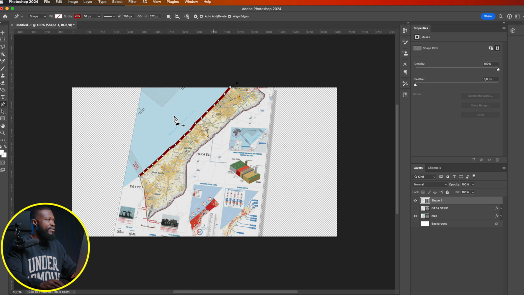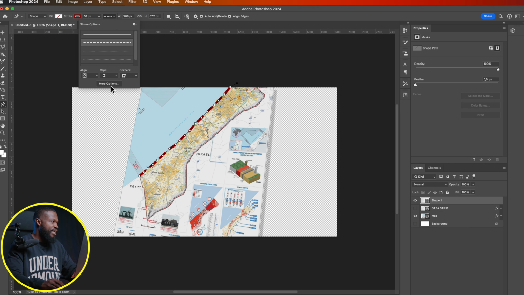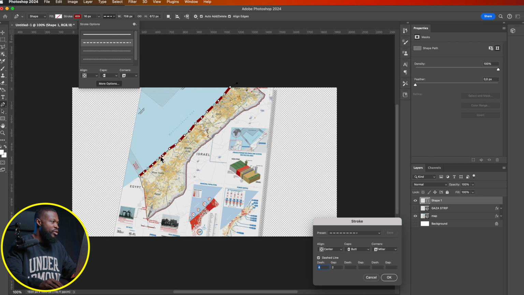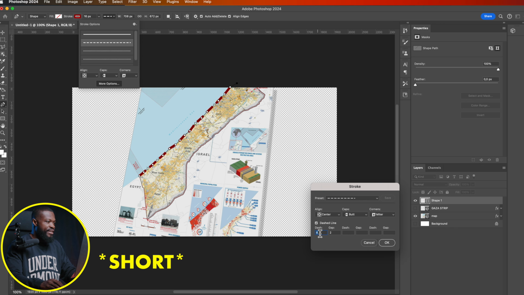So once I'm done, go to the top side, click on this drop down menu and let's select the dash. Then click on more options because we want this dash to be a little bit small. It looks too thick. So with this on the dash, delete that and type in 1. And as you can see, it looks very short on the screen.